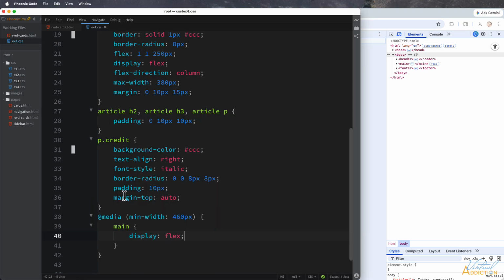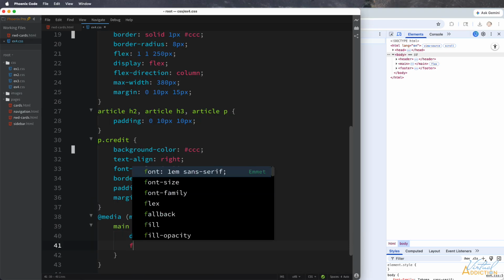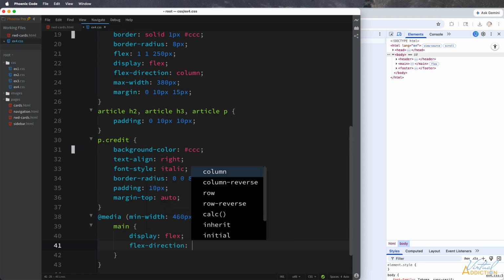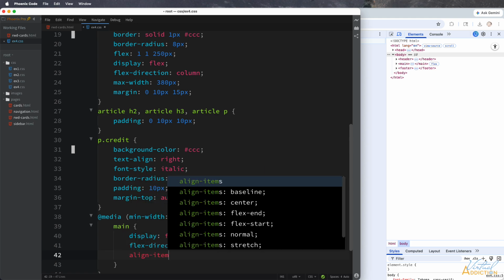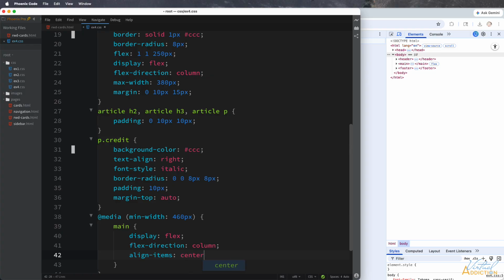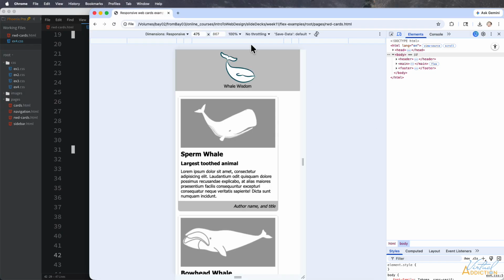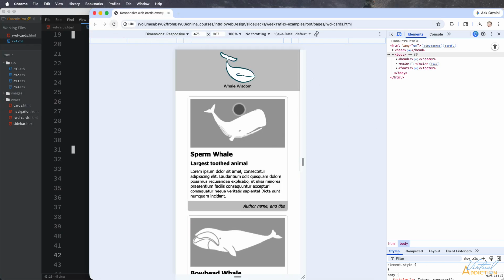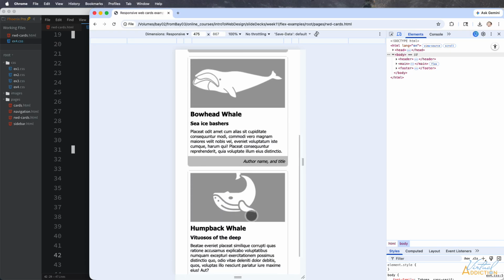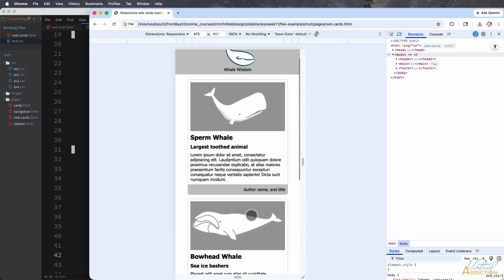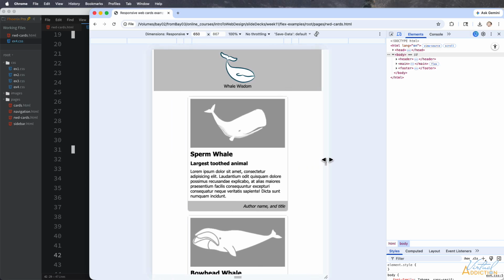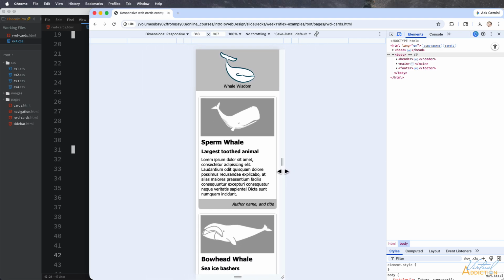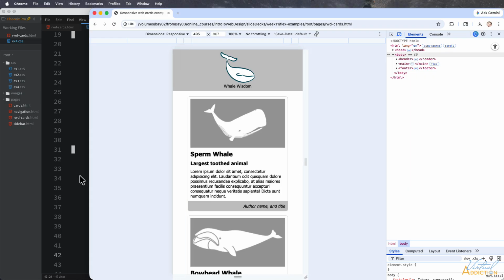So let's go ahead and use a flex direction of column, and then we'll use align items and set that to center. If we save our page and we refresh, you can see that the cards are going to stack vertically, which looks fine, but now they're centered. So that looks a little bit better. And you can see that I can make my page larger or smaller, and that behavior is going to occur.